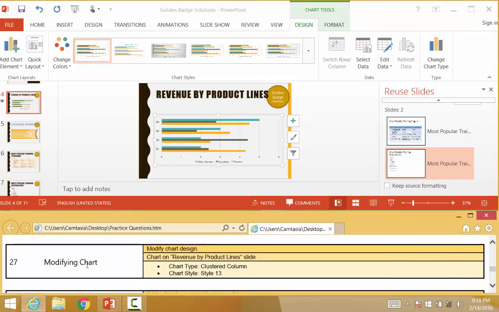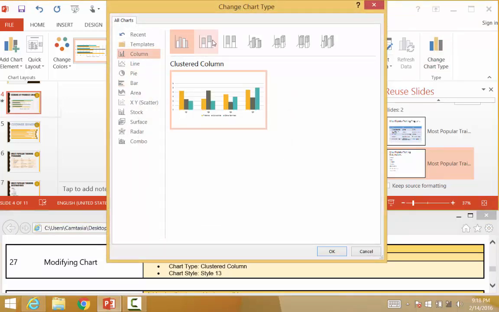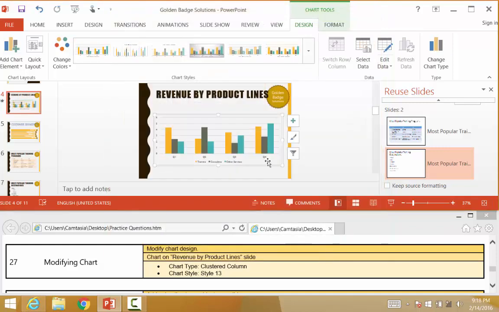Question 27 is about modifying the chart. We're supposed to modify chart design, and they're talking about the same chart because it's chart on revenue by product line slide. The type that we're supposed to choose is clustered column. So we select the chart, we go to Chart Tools Design, and we click on Change Chart Type. We go to Column, and then every type of column chart has a name. So we're supposed to select clustered column. So we double click it and it is applied.